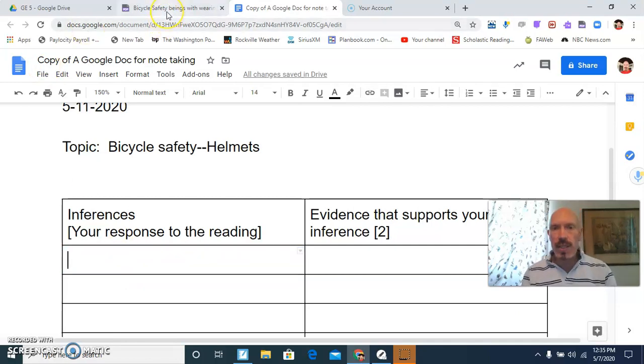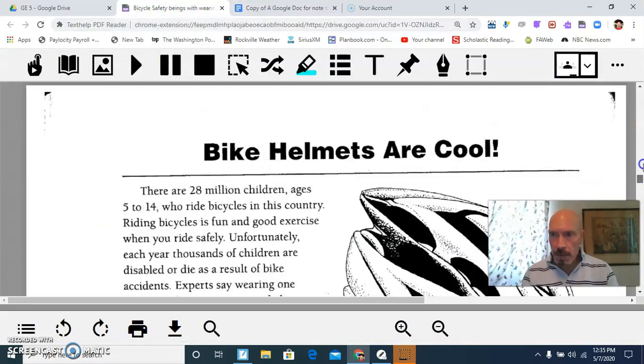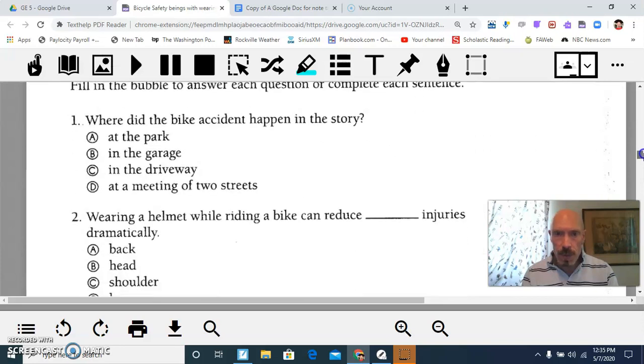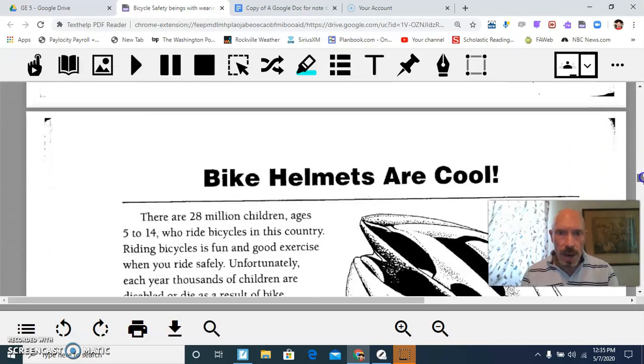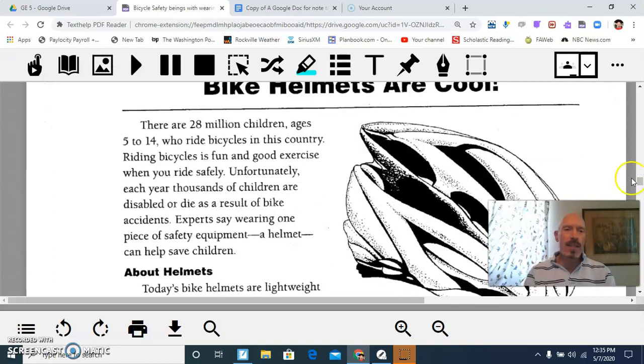So let's do an example for the first paragraph. So let me zoom back up here. There it is. Bike helmets are cool. I had to ask, really? Well, let's see what it says here. I'm going to read this section here.